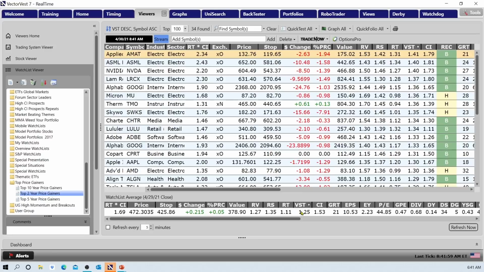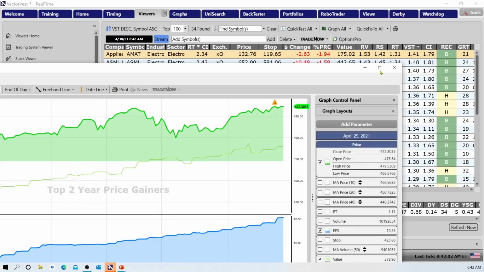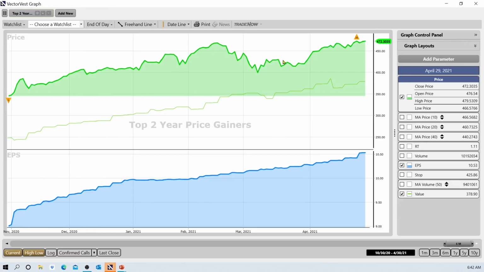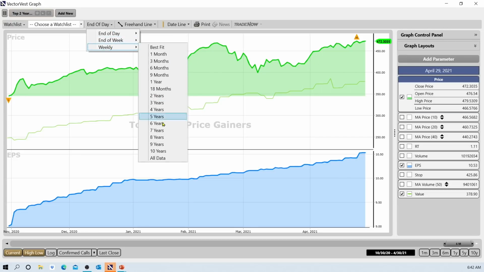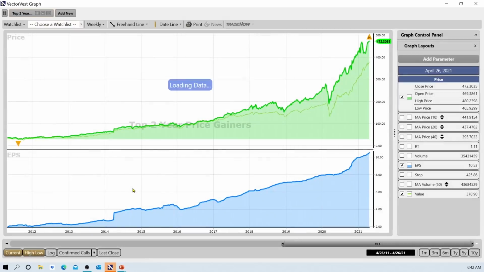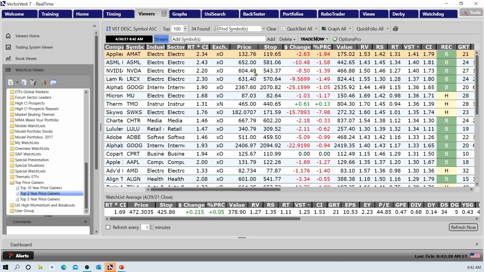I can come down to the bottom row and right click and view the watch list average graph. And so for the last year, this portfolio or basket of stocks has increased quite nicely, and there's the earnings per share, which we can also plot on the graph. If I go back over 10 years, we see a very steady growth in earnings per share, very steady growth in price among these stocks. So this is the kind of stock that has the potential, if the past is prologue, to have some outstanding or outsized gains going forward.